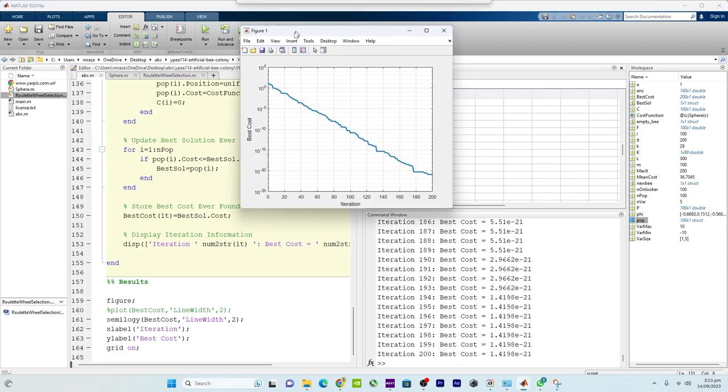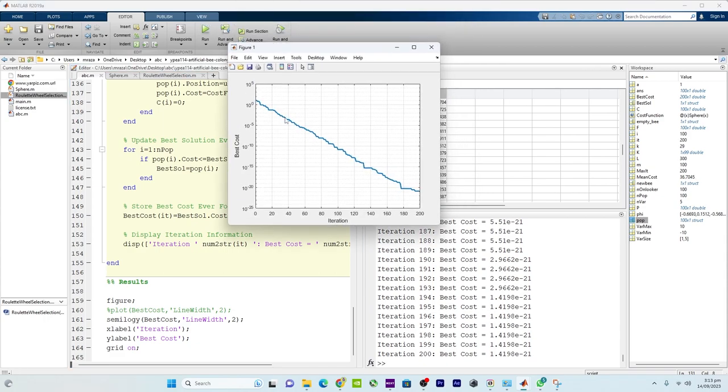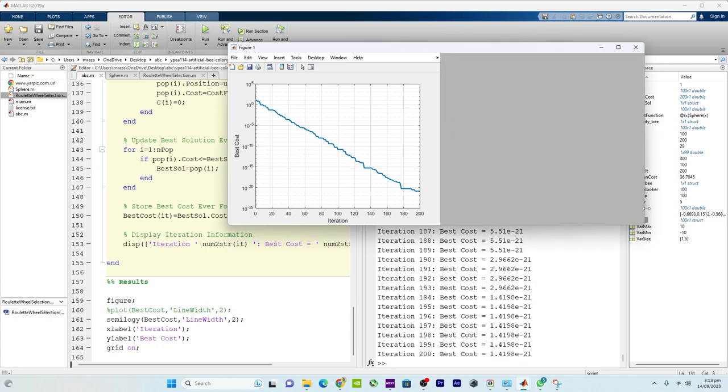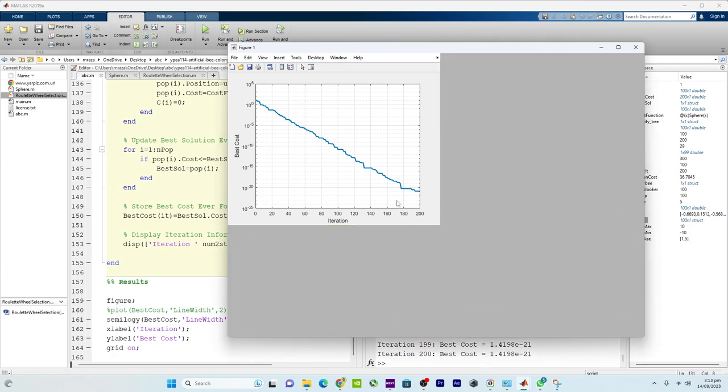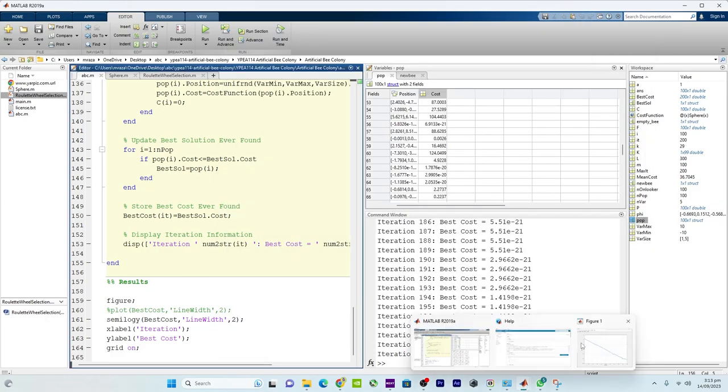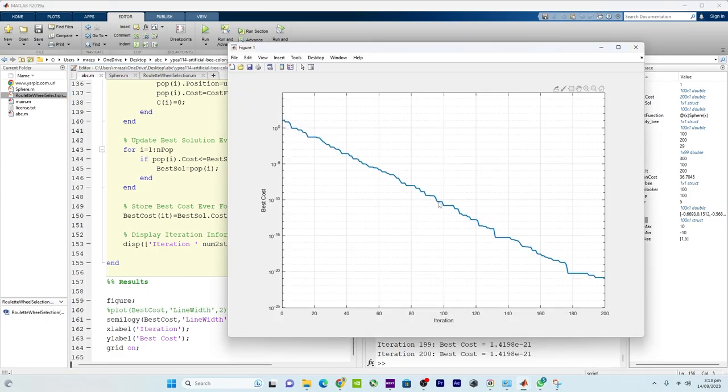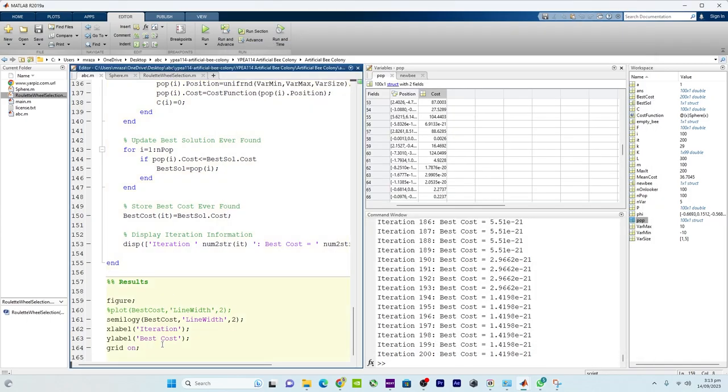And here is the curve. Just move your cursor and you can even expand it, and here you can see that at a particular position, if you move your cursor, at iteration number 97 we have 5.1848 to the power minus 11 as the best cost, and here is the result.